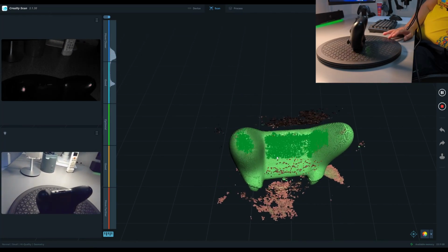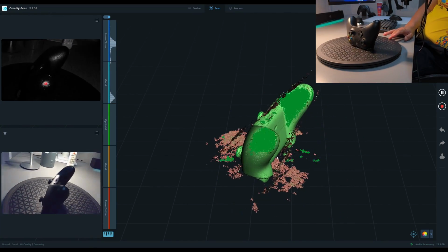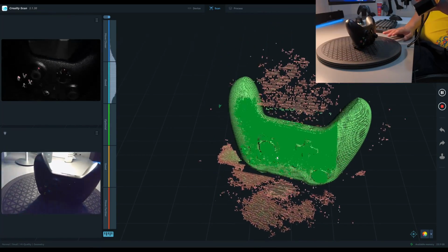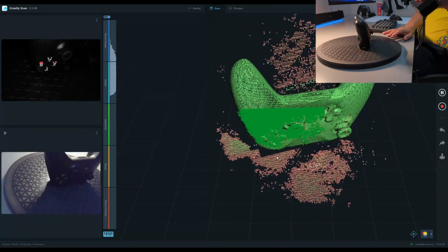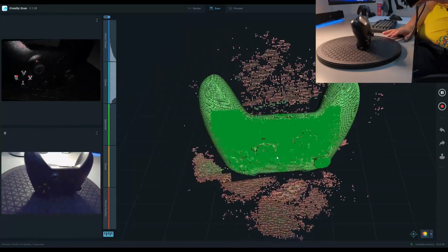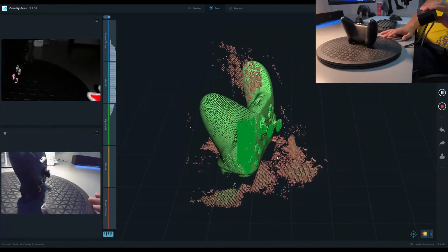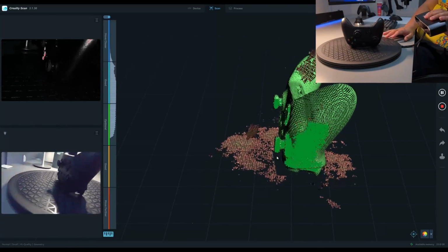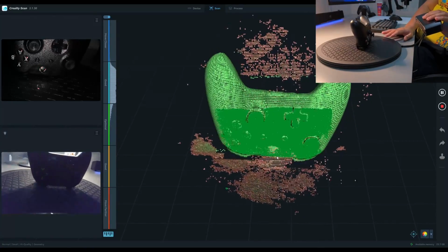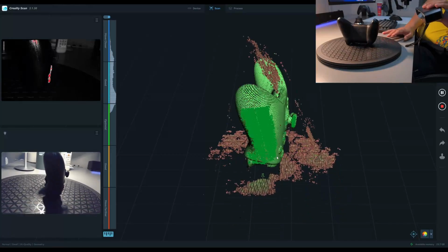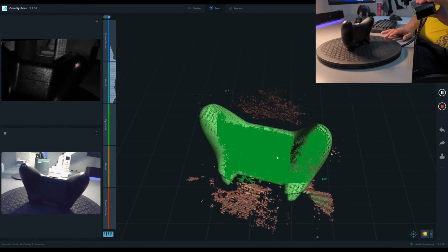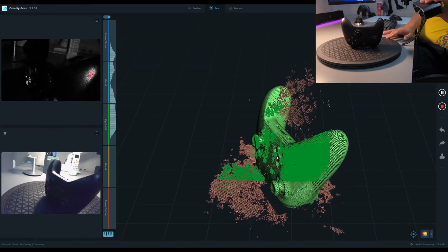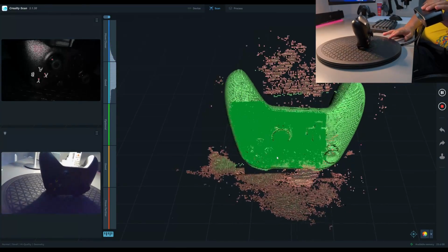This scanner is considered to be very easy to scan with. Even though the object is black and glossy, I can scan this in one go. There's no merging, no separate scan. But you need to have a fast PC, a fast computer graphics card, to achieve this scanning speed.